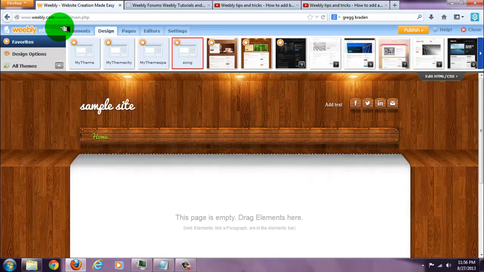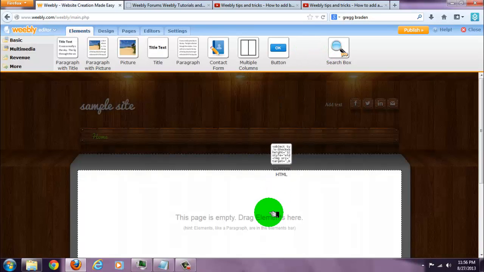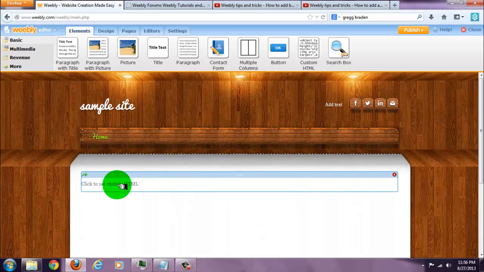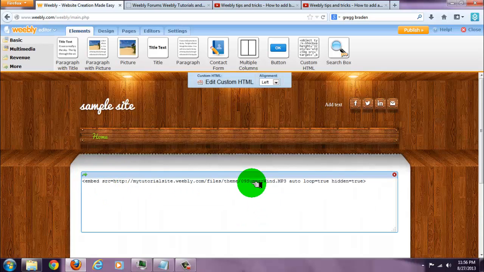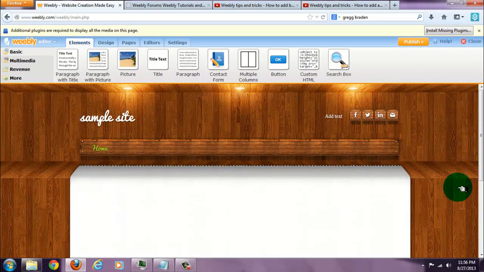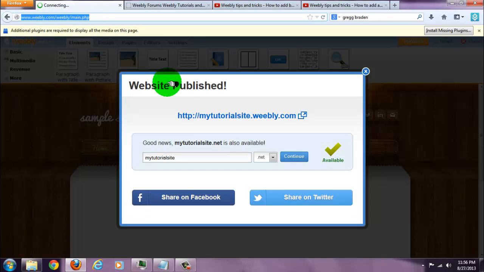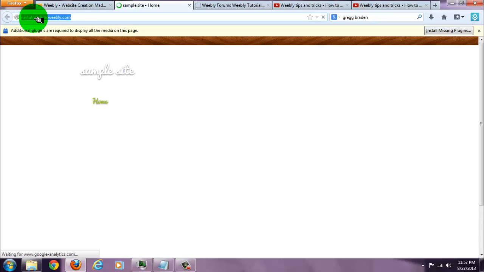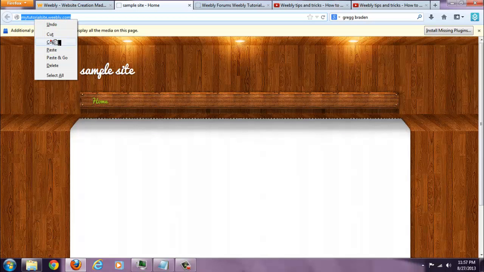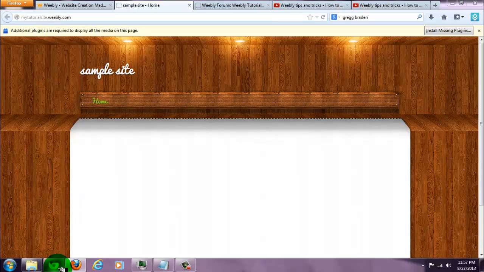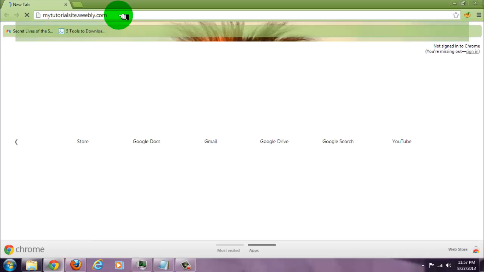Now go to your homepage. Add a custom HTML box. Paste the code right there. And you need Apple QuickTime installed for the music to play. Now publish your site. See if the music plays.